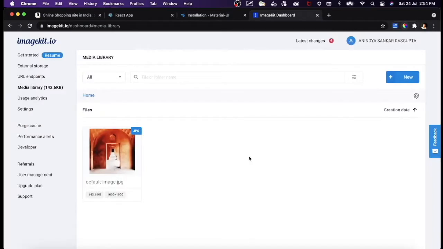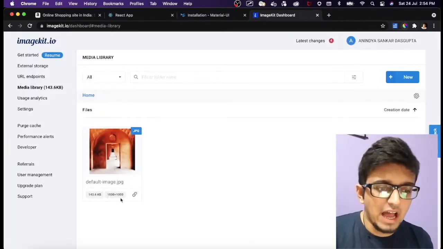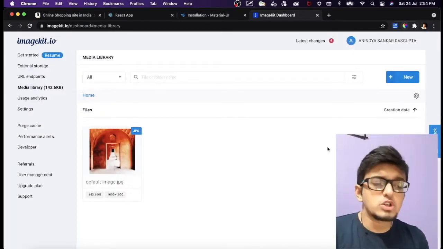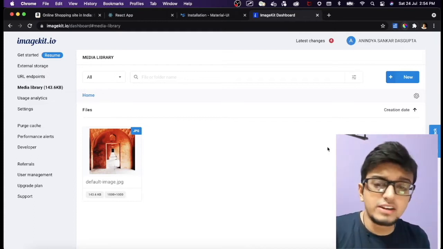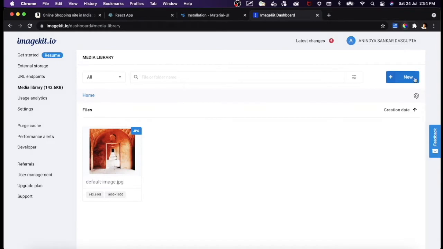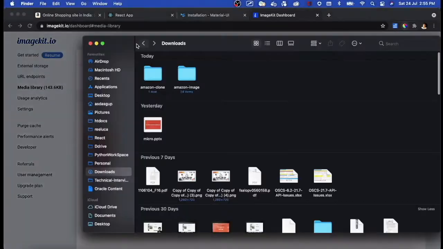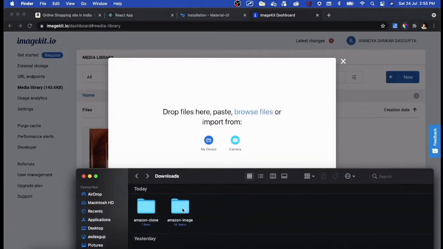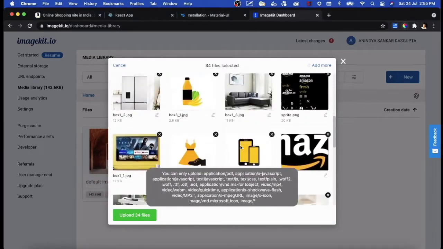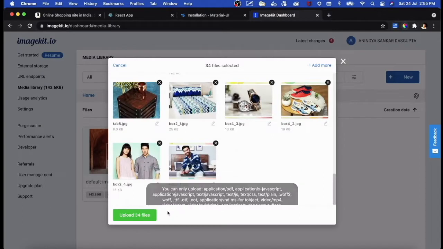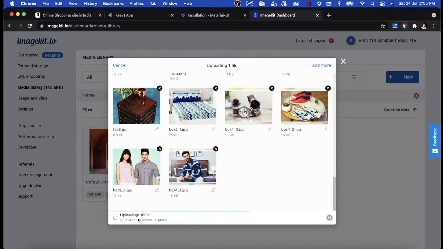You can see we have sample images already uploaded. To upload our files, that is the folder that I have given you in the description below, you have to click on new file upload. Here you just drop the entire folder within this uploader. You can see all the images that we have in the directory got successfully uploaded into our CDN.